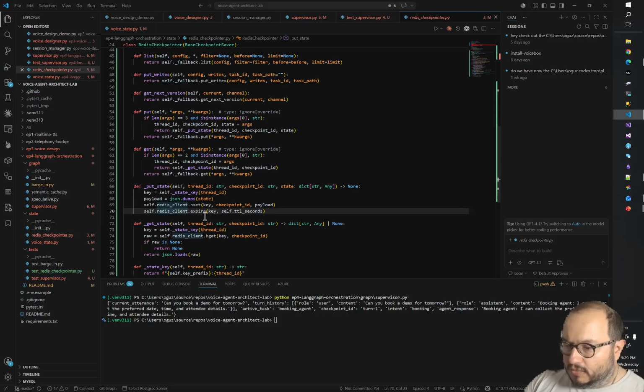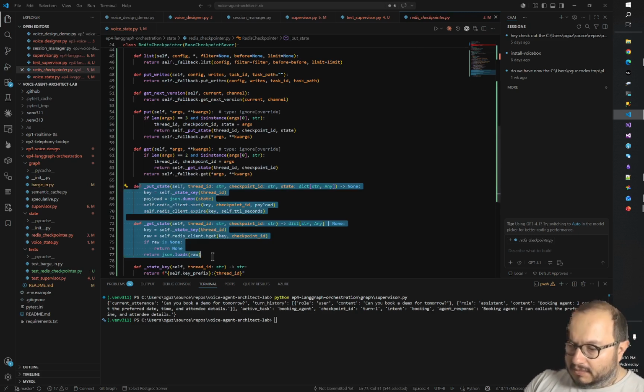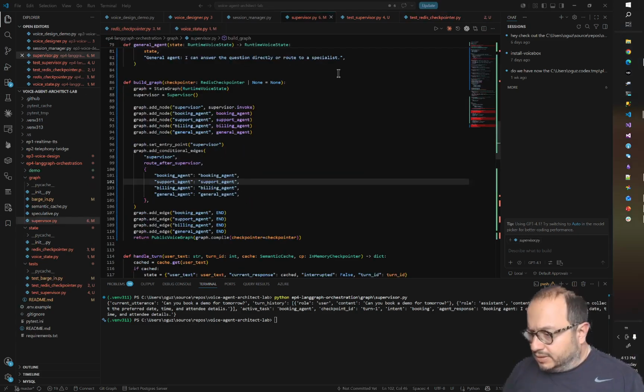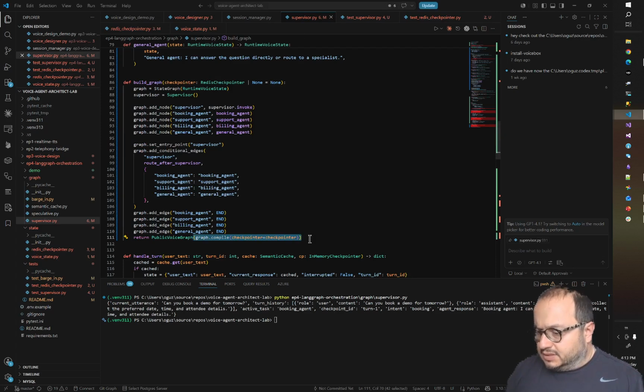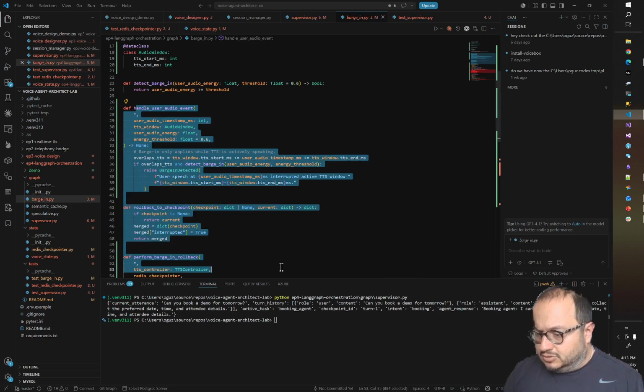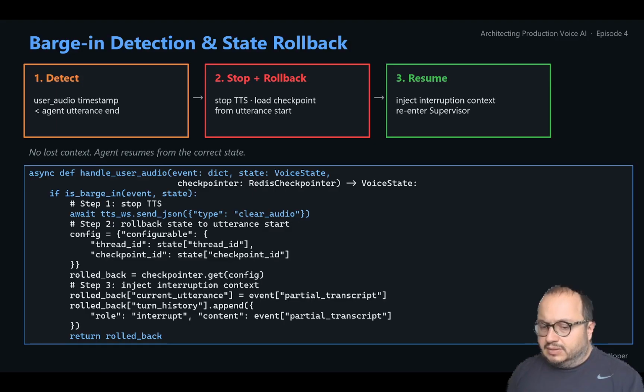Alright, let me show the put and get methods in redis_checkpointer.py. Here they are. Alright, if you go back to supervisor.py, here is where the graph compiles with the checkpointer. If you go to barge_in.py, as you can see here, checkpoint read, resume, and invoke. Now let me show the barge-in logic itself.